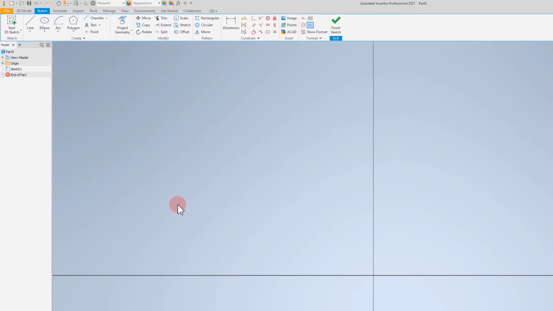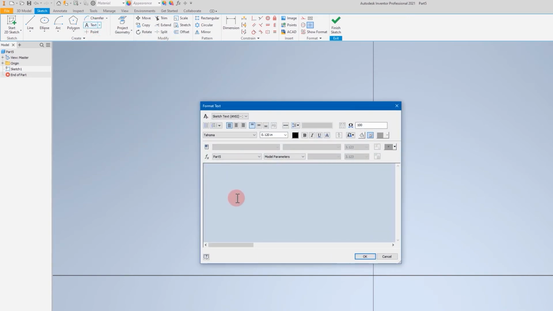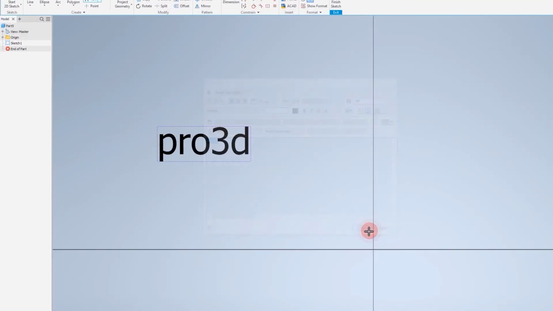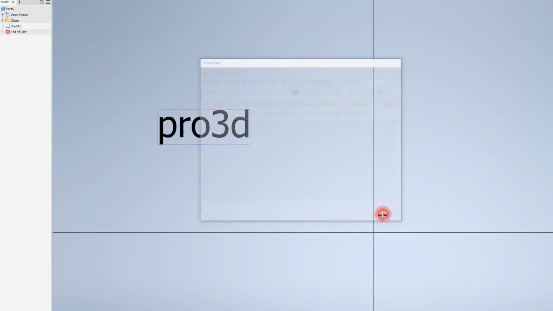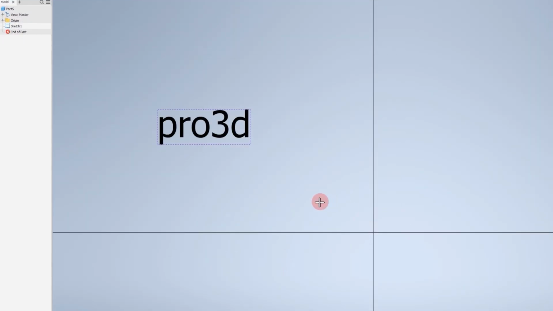Next tool is the text tool, which you can use to add text to your sketches. I'm going to change the size over here to say 5 inches. And click OK. And it will create a text.